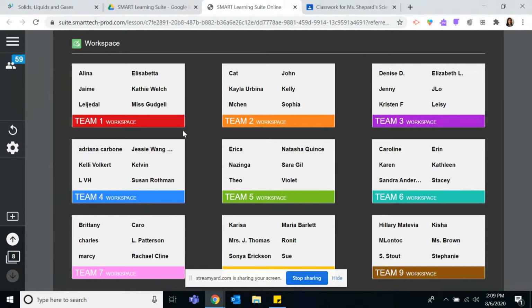So my favorite part about doing a workspace in a live setting, so this could be in the classroom, this could be in a Google Meet, is that you can also talk your students through what it means to collaborate and the methods that they're going to use in their groups.